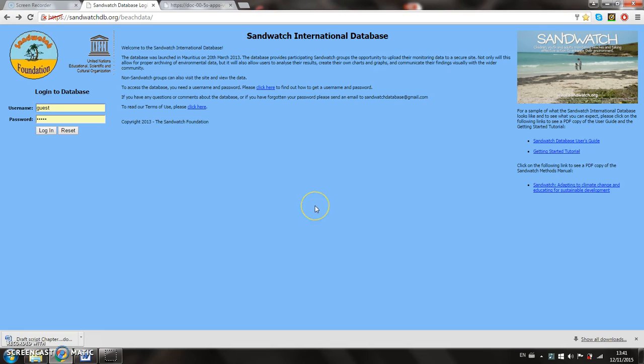As this is your first time using the database, let me explain a few background information first. Over here in the corner you will notice this link. This will take you to the Sandwatch manual, the entire manual. It's in a PDF format and can be downloaded by clicking on this link. Up here is also a useful user's guide to the Sandwatch international database itself, and it complements this video series.